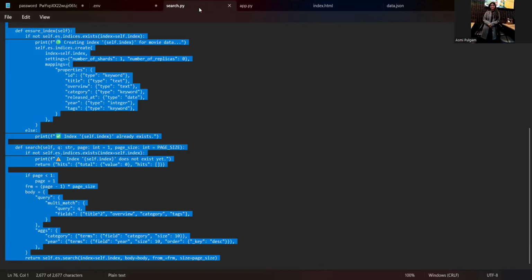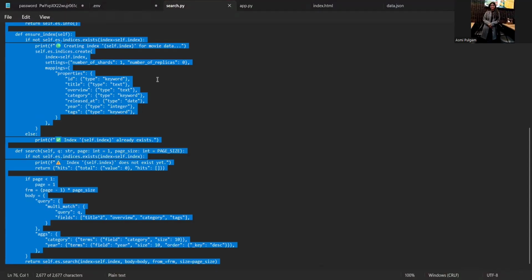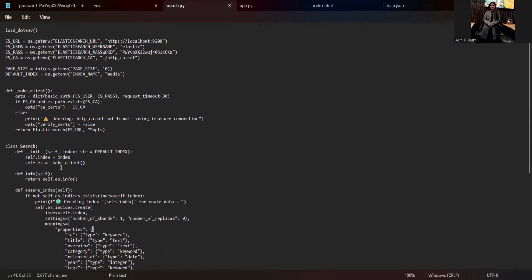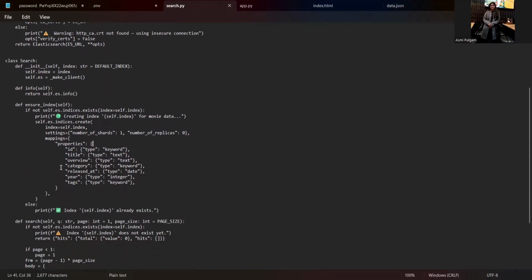the search file. This is the Python file in which there are various functions for the search engine. So the first, these are the different functions that are mentioned.